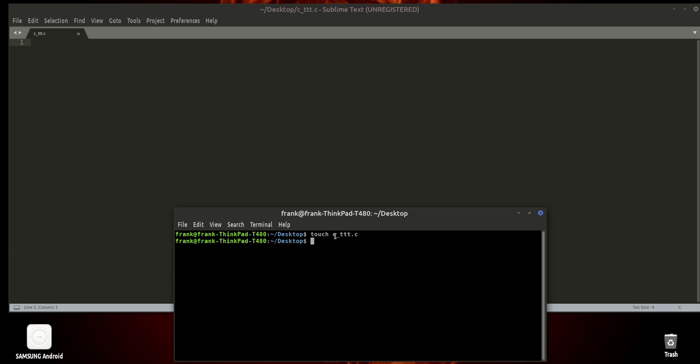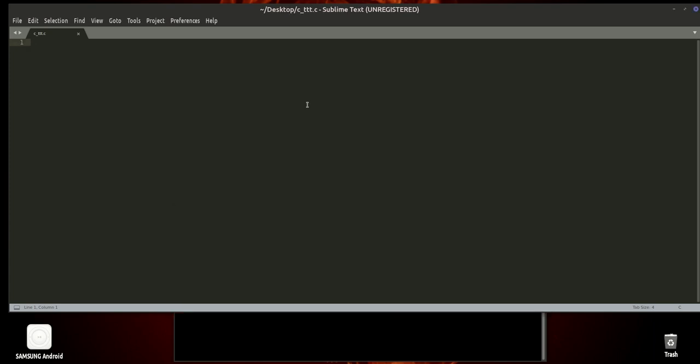As you see, I created my tic-tac-toe file, c_ttt.c, and I'm in Linux, so using the GCC compiler. First, we start to include our libraries. We start with include stdio.h, and include what else we need.